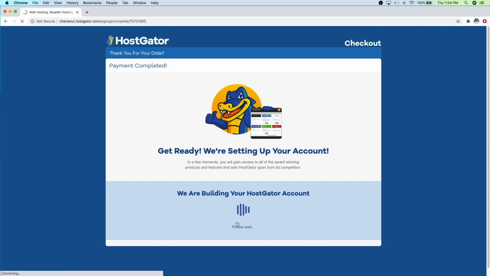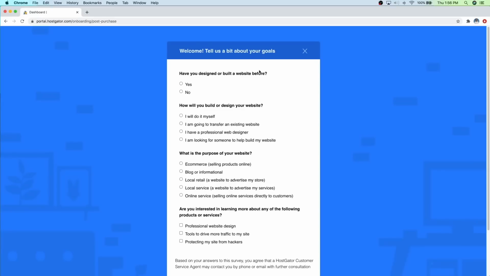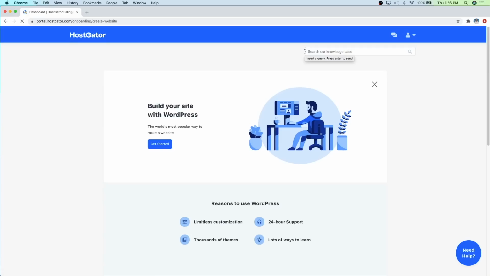Cool. Now HostGator is setting up your account, and this should only take a couple minutes. Cool. So now it's going to ask you this big survey here about what you want to do with this website. You can just go ahead and click on the X. And then again, just go ahead and click on the X right here. It's going to offer you to get started with building your site, but don't worry, I'm going to teach you that in this tutorial. So just go ahead and click on the X.